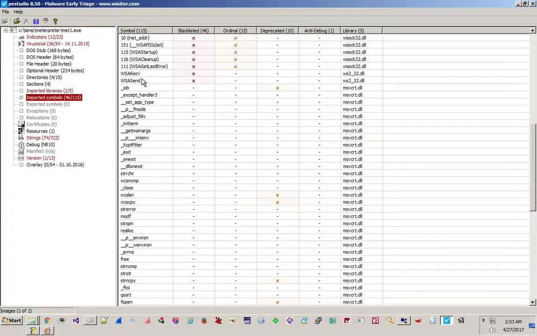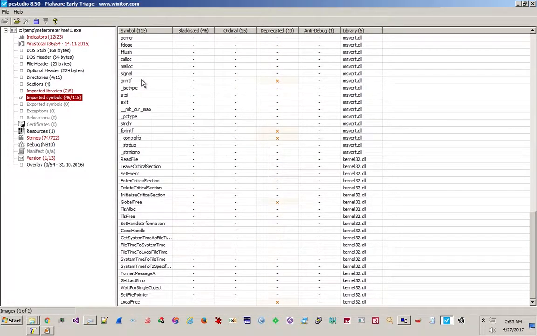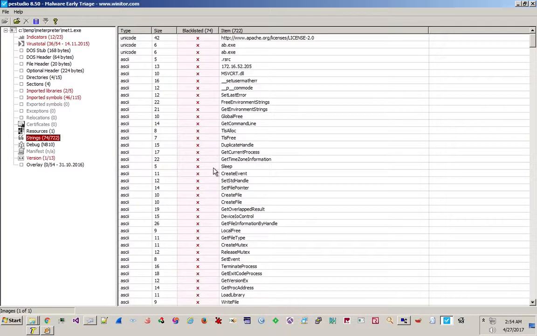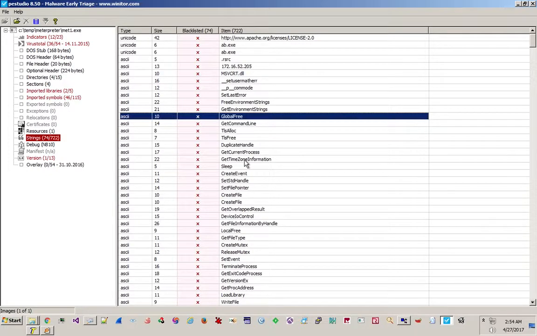Also, I think this one is not ransomware, but if it was ransomware, you would see a lot of crypto libraries here. Ransomware usually uses the Windows API crypto libraries, so if you see crypto libraries here, it might be a kind of ransomware as well. In the strings section, we see a lot of free environments, global free. So it's doing some memory manipulation here, and this is uncommon.